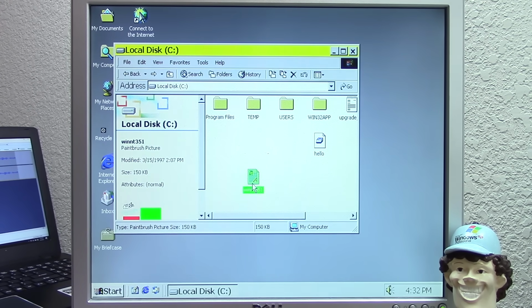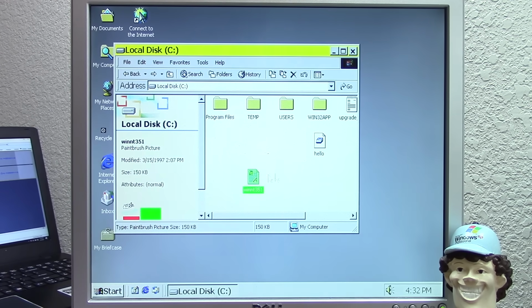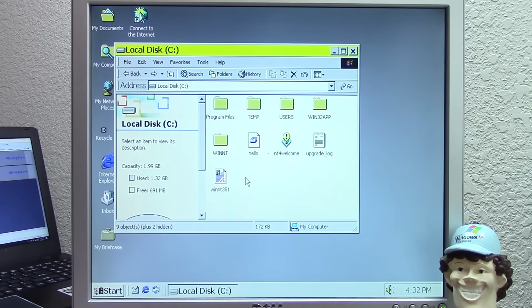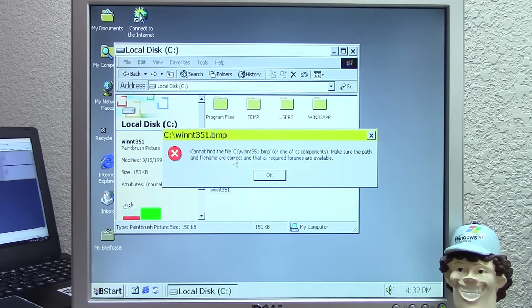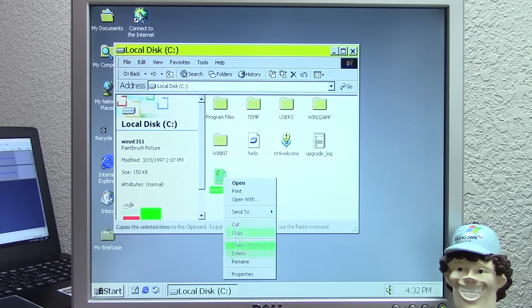This is it. Is this it? Oh yeah, Paintbrush picture, but it almost looks like a text document. I guess that's just the icon for Microsoft Paint. But we can open it up, and oh no, could not find the file. That's interesting. Apparently now it can't find the file. The file's right here. What are they talking about? Cannot find the file WinNT 351.bmp, which is exactly what that is. And is it a BMP file?